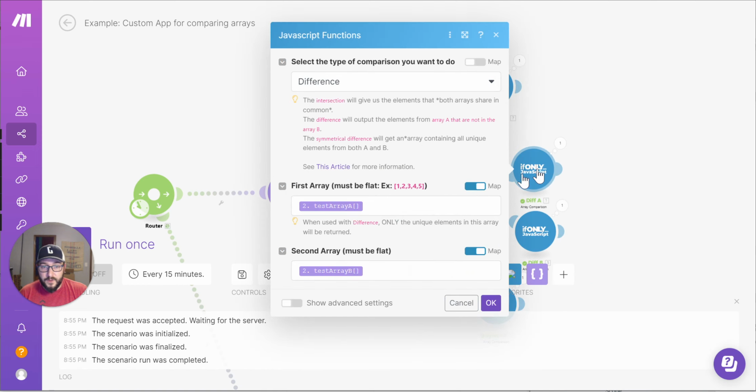But here I'm doing a difference comparison where it's going to only return the unique elements in this array. So if for some reason you want the unique stuff from B, just swap these mappable things around and they'll have your correct output. And I do that right here as an example. But here we go. So the unique values in A when compared against B are 11 and 14.